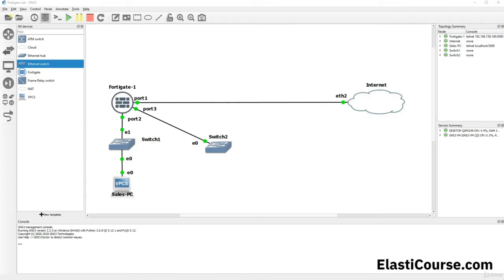I can use all kinds of information. And I will be using this switch too to connect to my marketing team. So I want to do the same thing and create another virtual PC. This will represent my marketing PC.